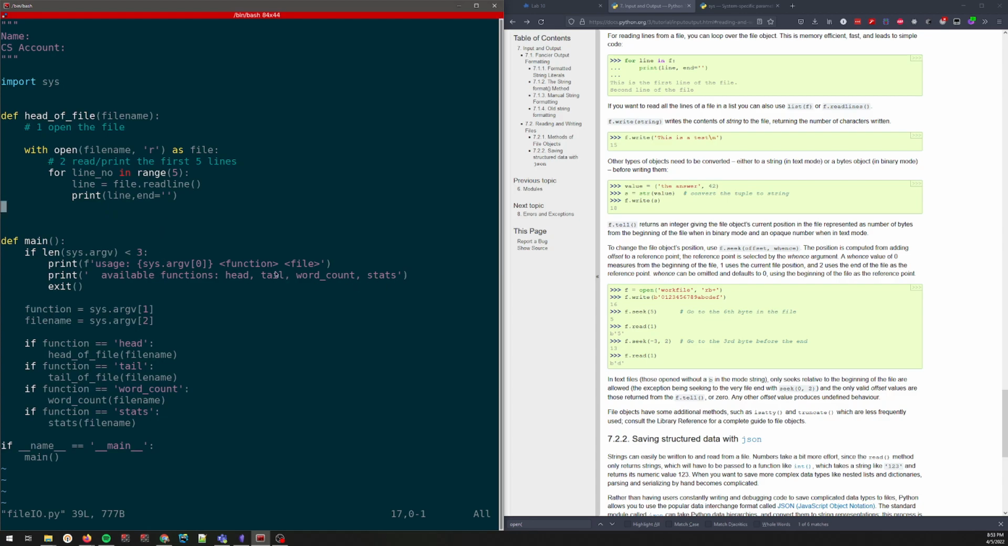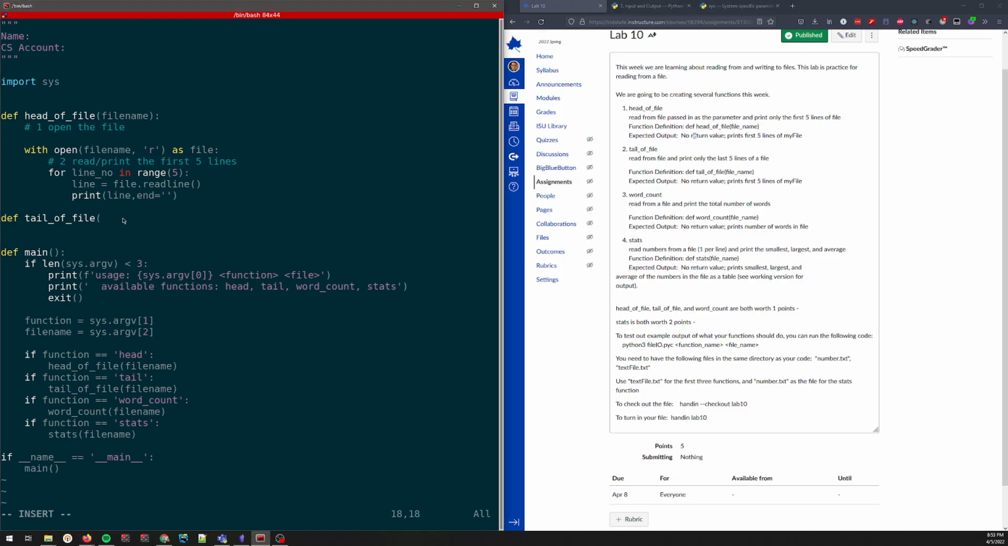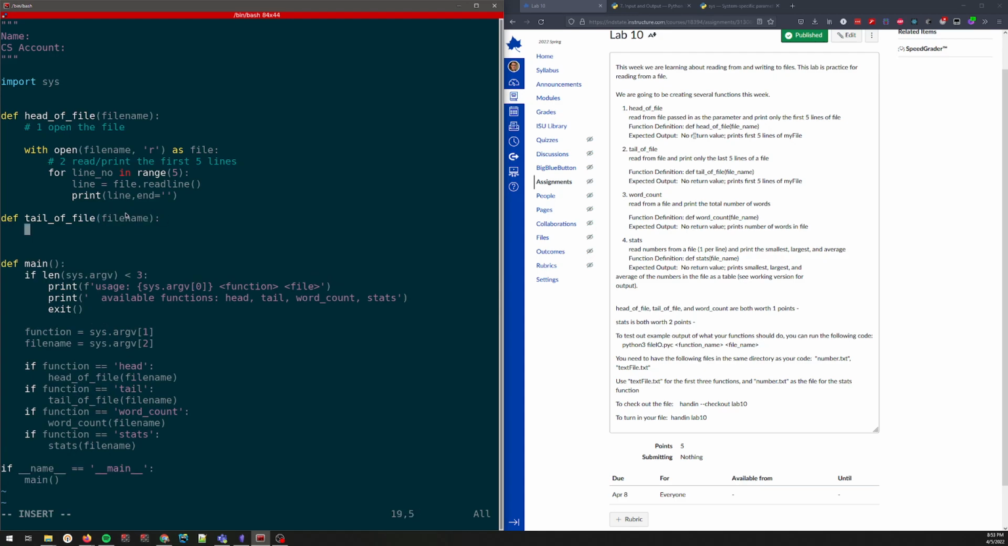So our next function that we have is tail. So tail seems similar. Make sure that function tail of file. And so if we think about it, if we're going to read the tail, we would be interested in the last 5 lines of it. We can't really do this. All we're given is the file name. We don't know how many lines are in it. So really, we just kind of have to look at all the lines.